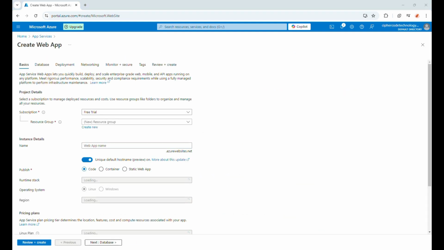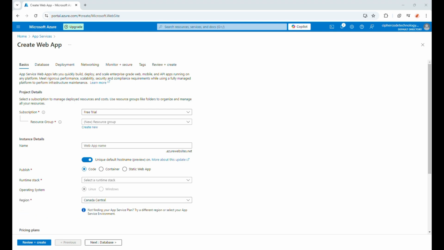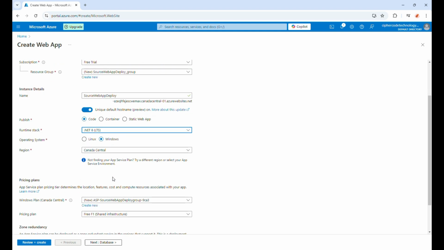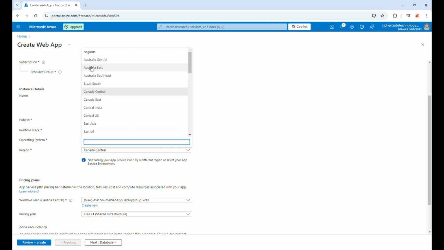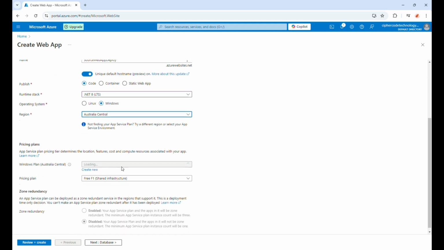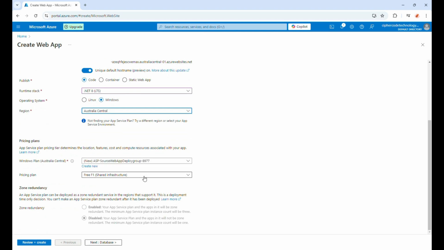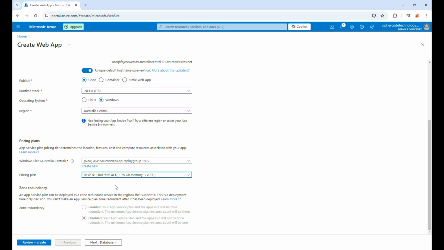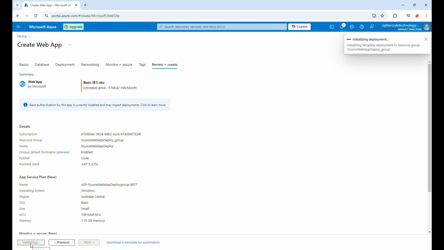This is a basic template to create a web app. Provide a meaningful name to the web app. Select .NET LTS as the runtime stack. Keep the operating system as it is and select Australia Central as the region. For this demo, I will use the pricing plan as basic and click on review and create. Click on create. We'll come back once the resources get created.